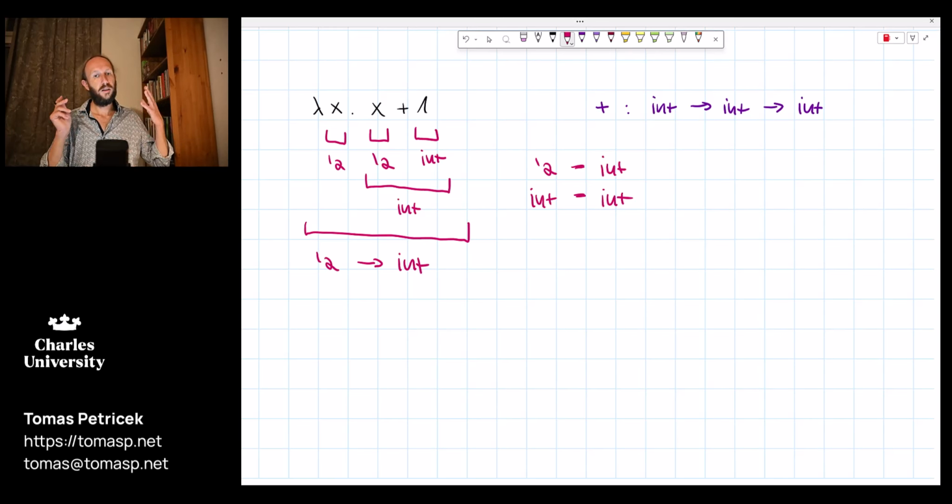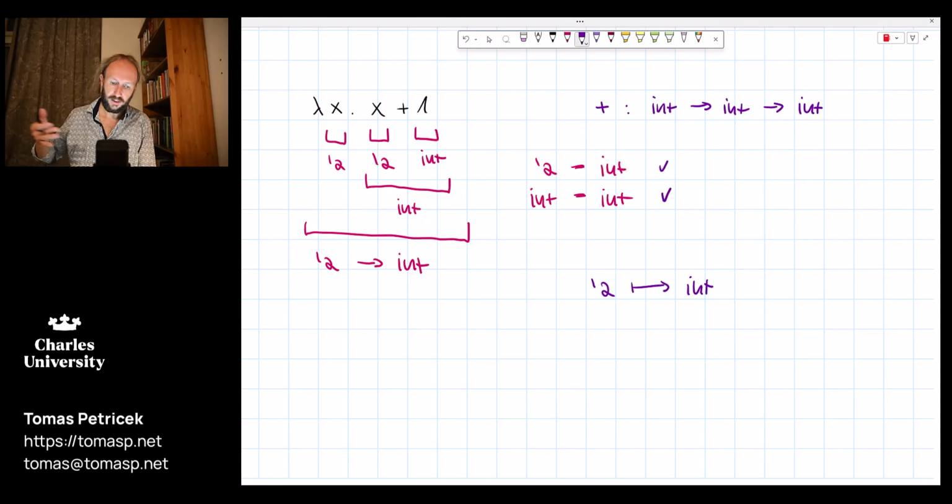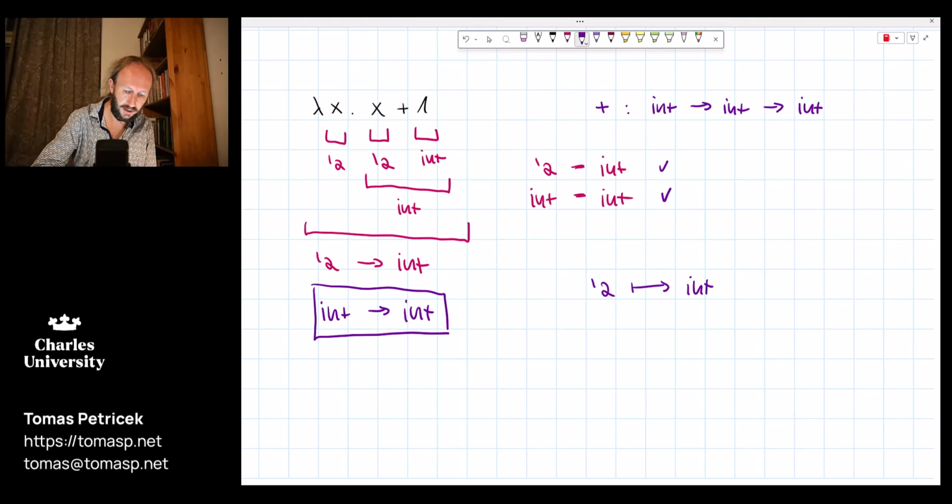Now, this is what the constraint generation will do, and later on when we solve the constraints, well, int to int, this is going to be easy, and once we solve the a constraint, we will know that a actually has to be an int, and if we then, once we've solved the constraint, substitute our result into this final expression, we will know that really the type of this function has to be int to int.